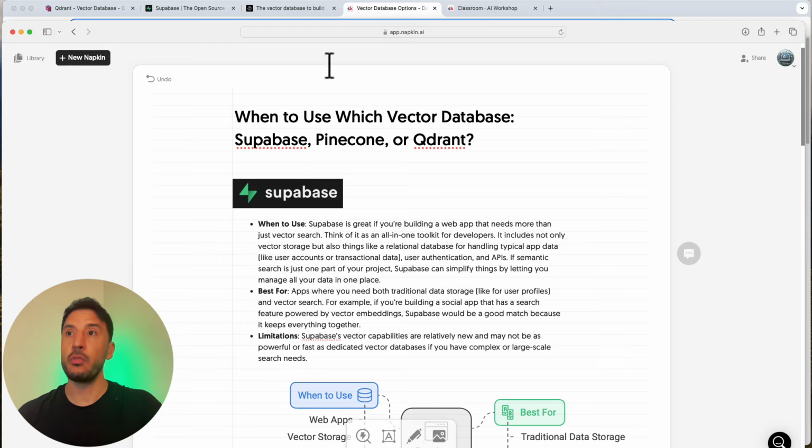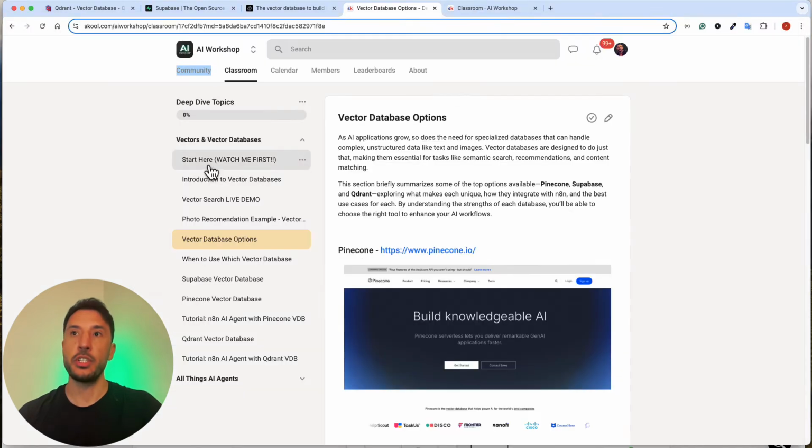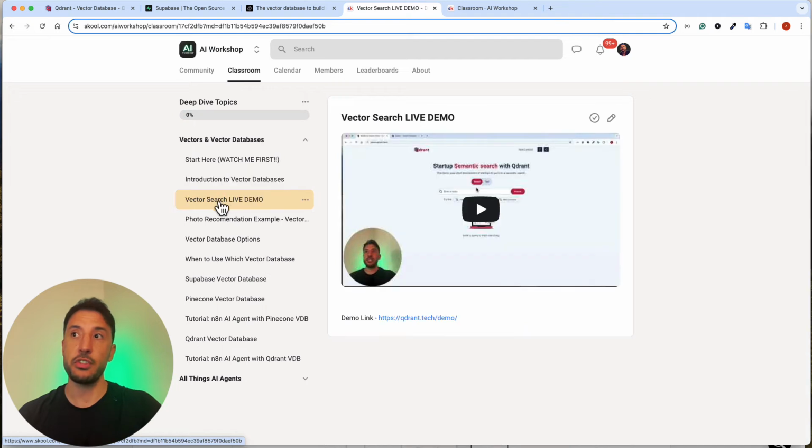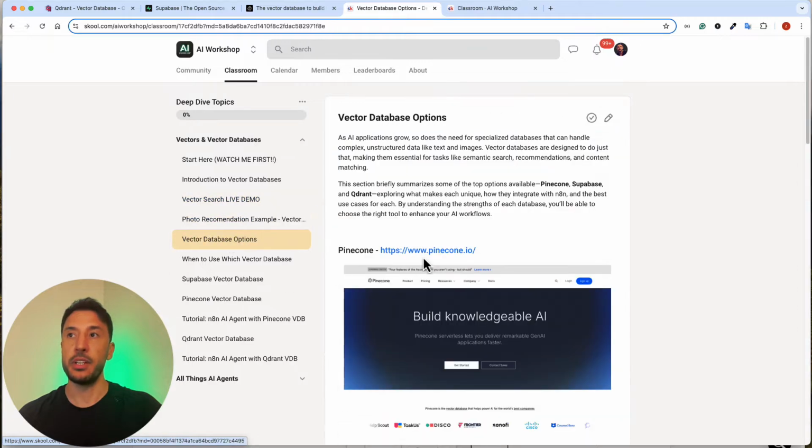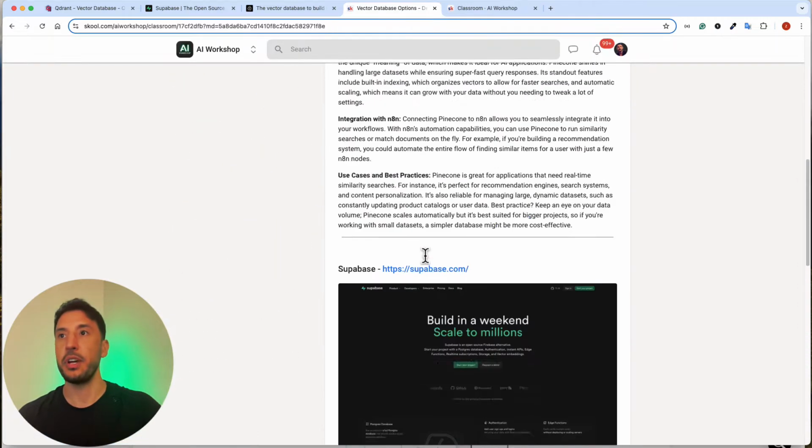But before we go through this, make sure that you're watching these sections right here: the introduction to vector databases, the vector search demo, specifically this one, because this shows you exactly how vector databases work, and then also these different database options that I put together here for you guys.